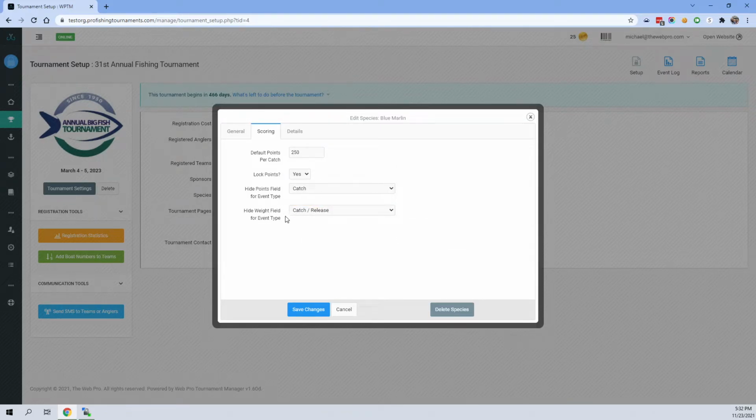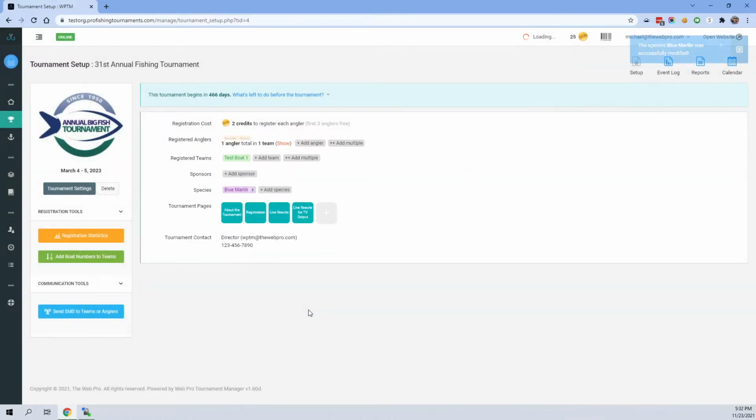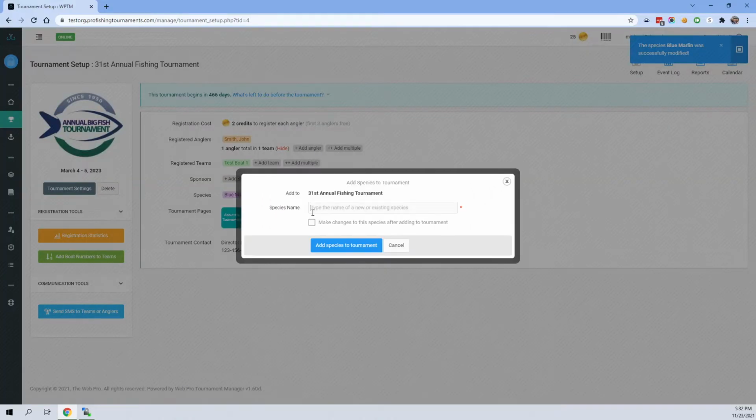So this is a pretty good setup. These two options here are good for most offshore tournaments, especially those that are mixed between both releases and catches. And we'll go ahead and save changes for that blue. Let's go in and add the white now, white marlin.